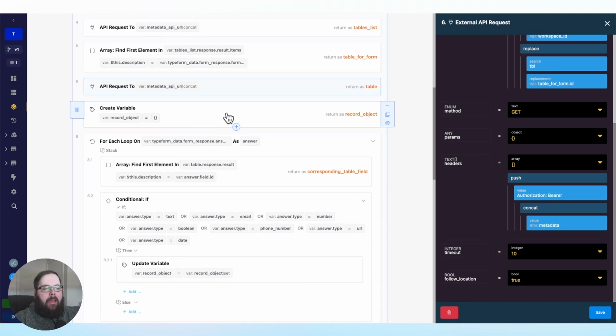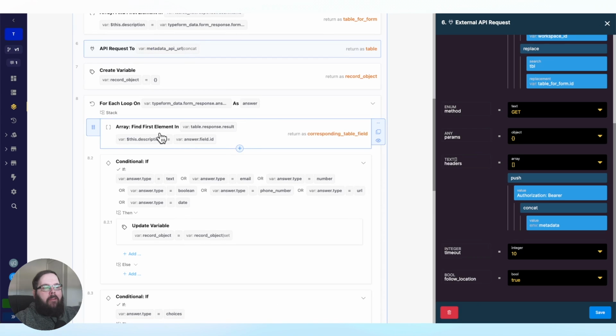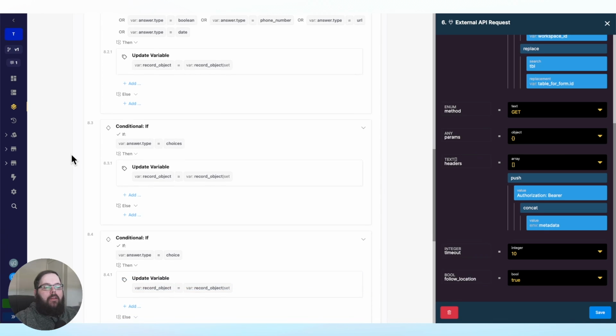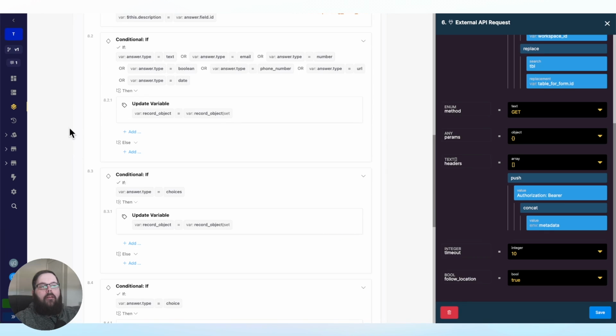We then establish an empty variable called the record object, which just contains the answers that are being submitted from Typeform. And then we loop through those answers, again using array find first element to find the corresponding table field that is returned from the API request in step 6. We then have a few conditional steps to determine how to behave based on the type of answer that's currently being looped through. A lot of them have very similar behaviors, such as text and email, phone numbers, and dates.